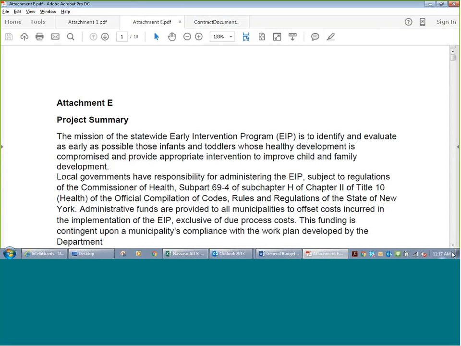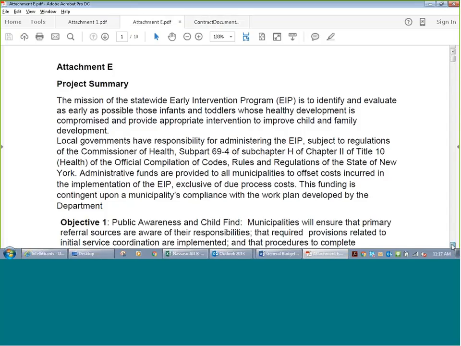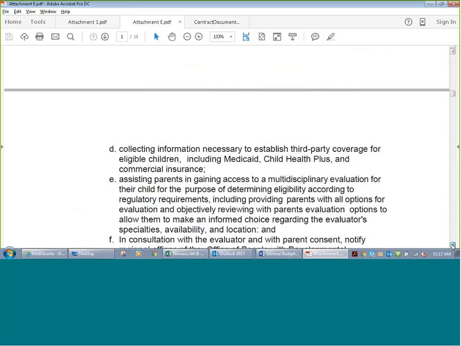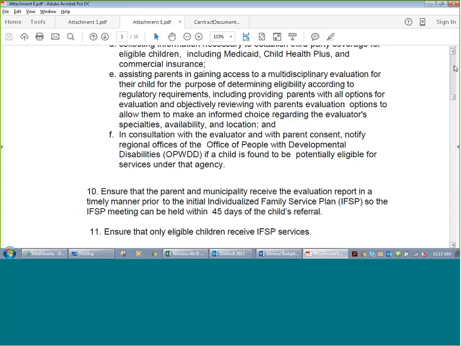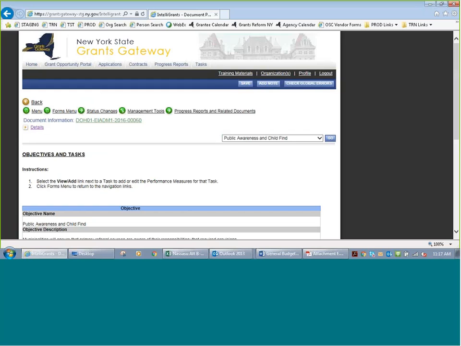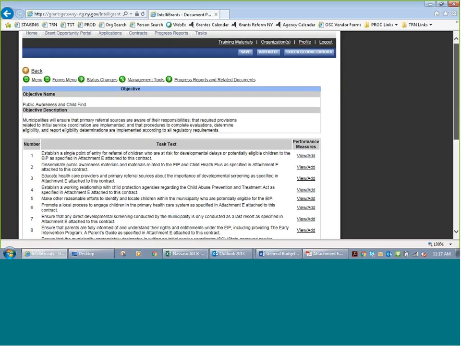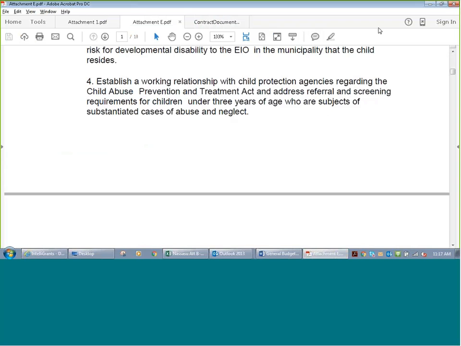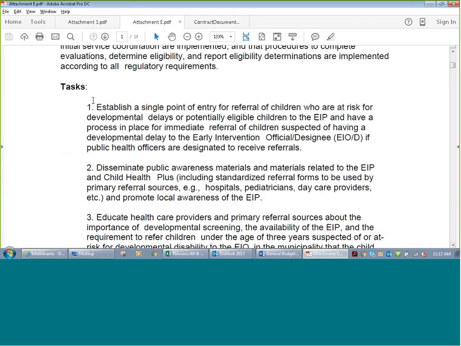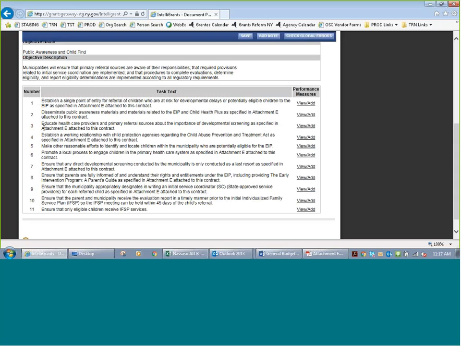If I go back to that attachment E, I'll look at it separately right here. We can scroll down, we know that there's 7 objectives here. There's objective 1, 2, and so on. So that's where the 7 objectives come from. Now, every objective has a task, and if we look down here, here's 7 tasks for objective number 1. Establish a single point of entry. I go back to this PDF, establish a single point of entry, okay? Disseminate public awareness materials. I go here, disseminate public awareness materials.